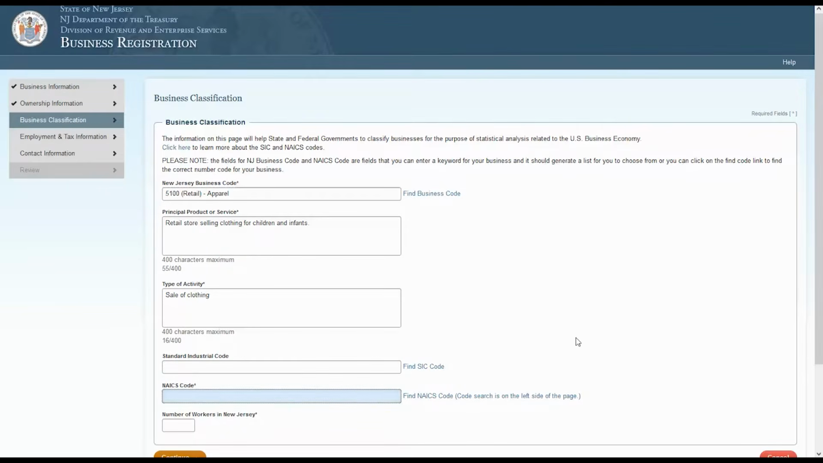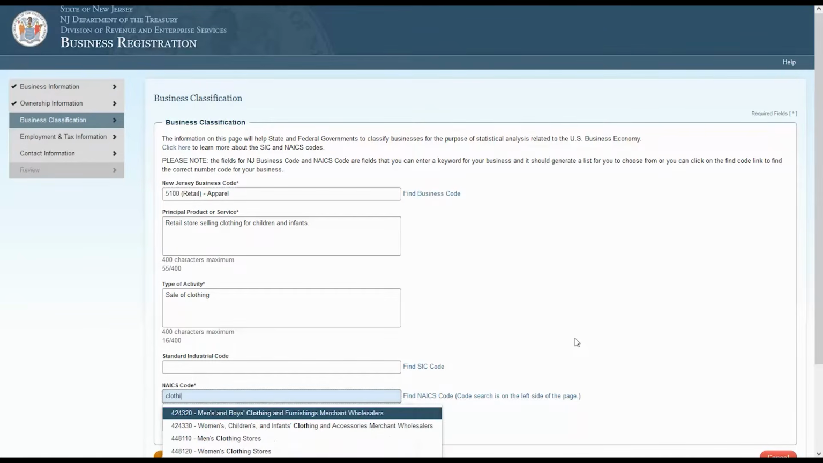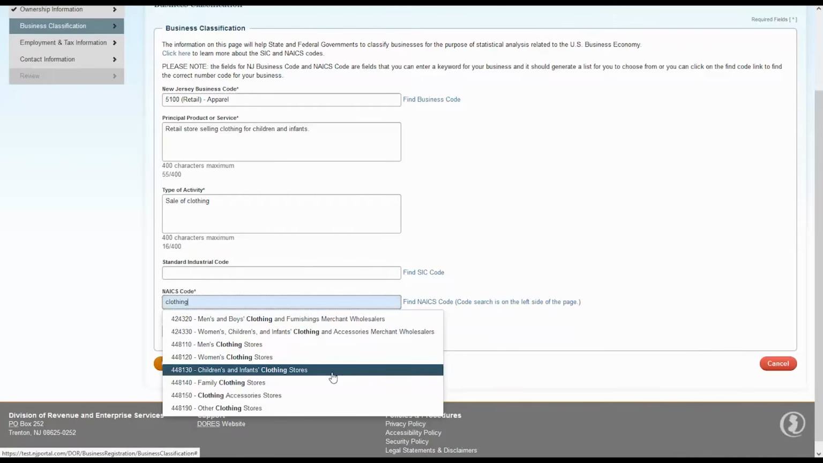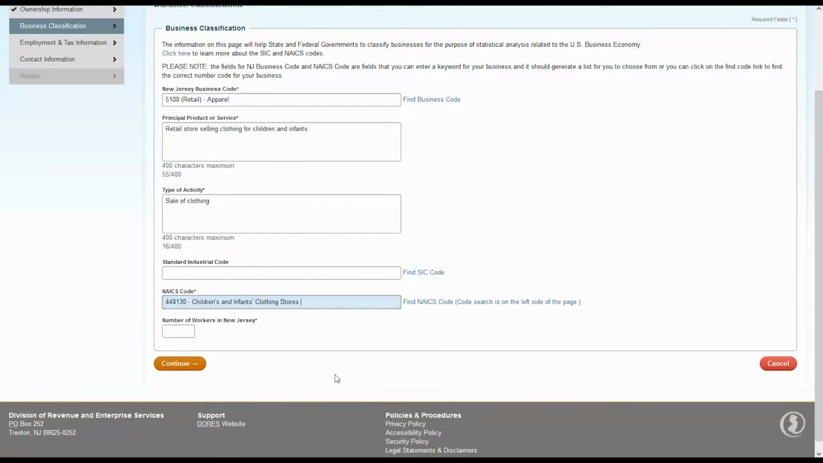The next field is the North American Industry Classification System Code, or NAICS code, and this is a required field. Again, you can either click the blue Find NAICS code link beside the field to look up a code, or simply begin typing to pull up options related to your business. I'll try clothing. Oh, great. All these options for clothing come up. My store is for children's and infants' clothing, so I'll select that option from the drop-down menu. The final field on this page is Number of Workers in New Jersey. Enter the number of workers working at your business within the state of New Jersey, then click Continue.